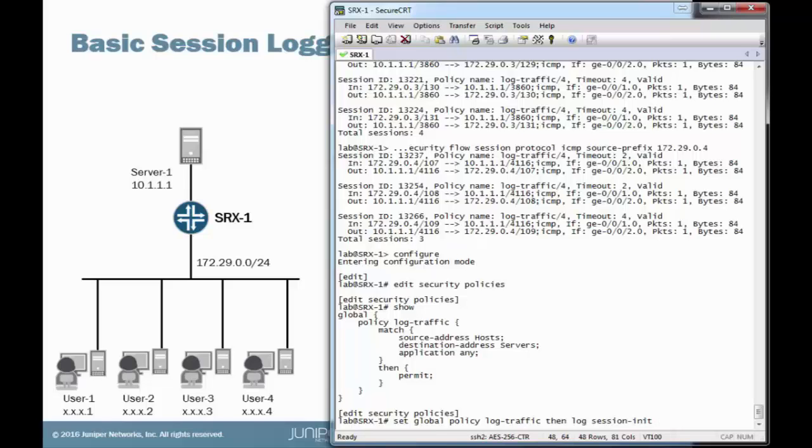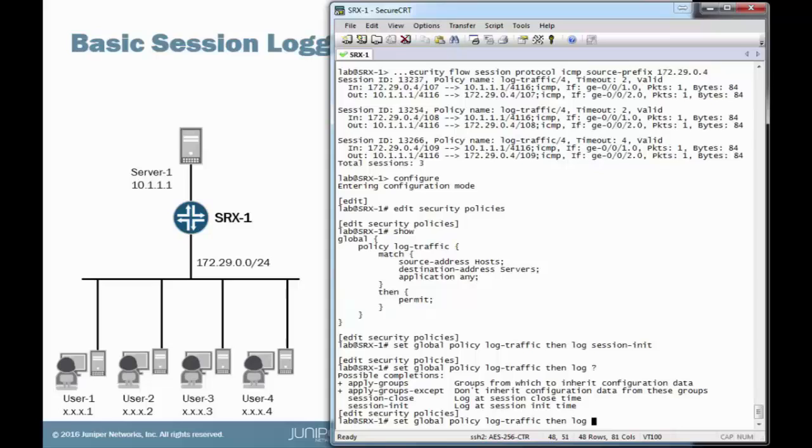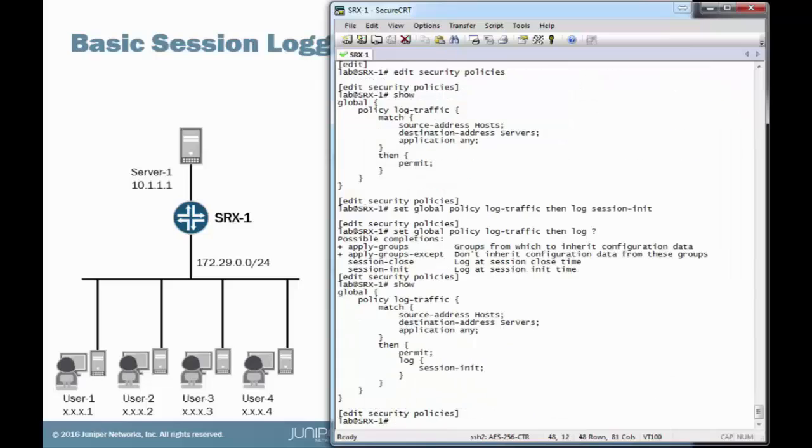Remember, we have session init, and we also have session closure. Session init is when the session is created. Session closure is when that session ends. And so right now, we're just looking at logging when the session is created. We can see the configuration there.